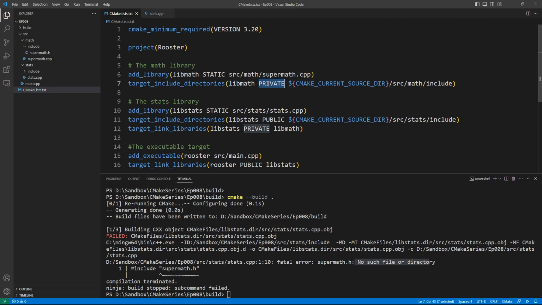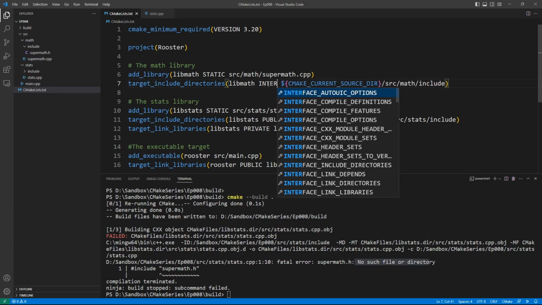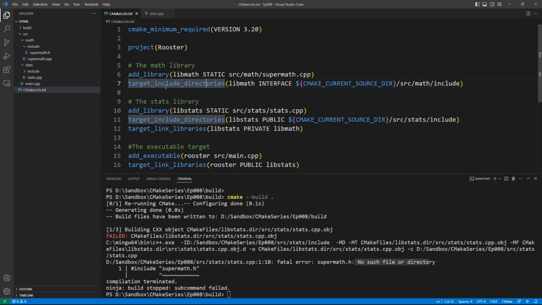Now let's try to change this to interface and try to think about what is going to happen. Again, this is from the perspective of the owner. What is going to happen here is the math library is saying, I am providing this include directory. It's going to be used by people who depend on me or targets that depend on me, but I am not going to be able to use it myself. This is something you might want to set up in your CMake project. Now, what is going to happen?